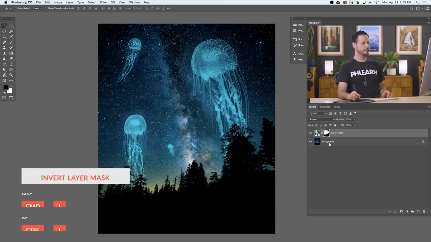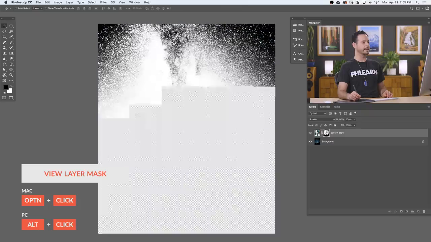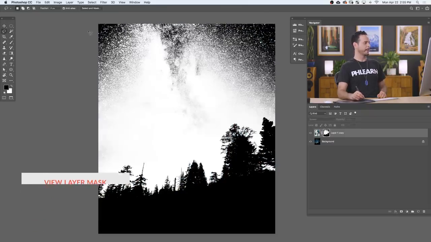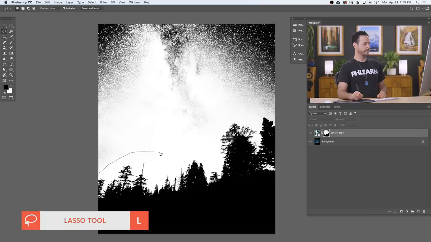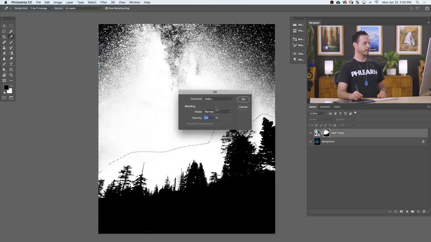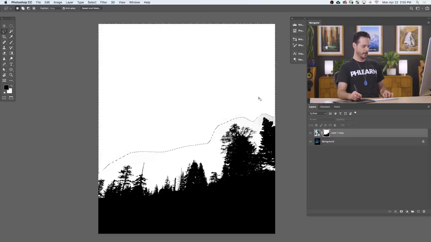Now I'm going to hold Alt or Option and click on that layer mask because I just want to edit it a little bit. Basically, I'm going to grab my lasso tool and just make a selection right around here. Very easy. We'll go to Edit, down to Fill, and we're going to fill that with white. So we'll just choose white here. Hit OK. There we go.